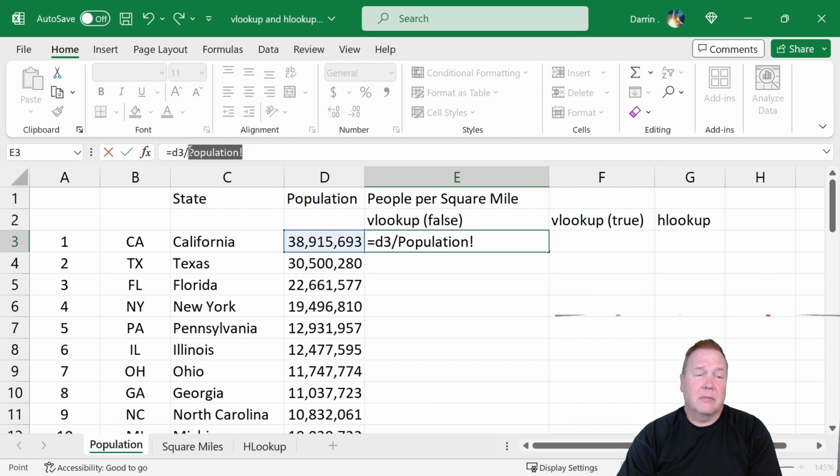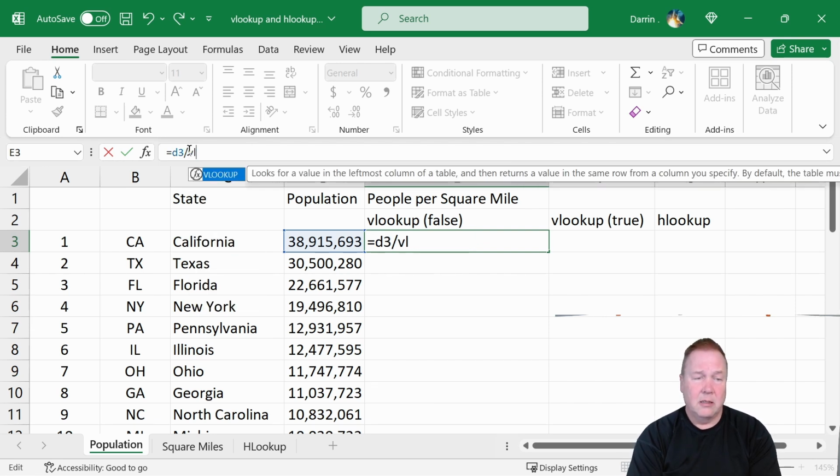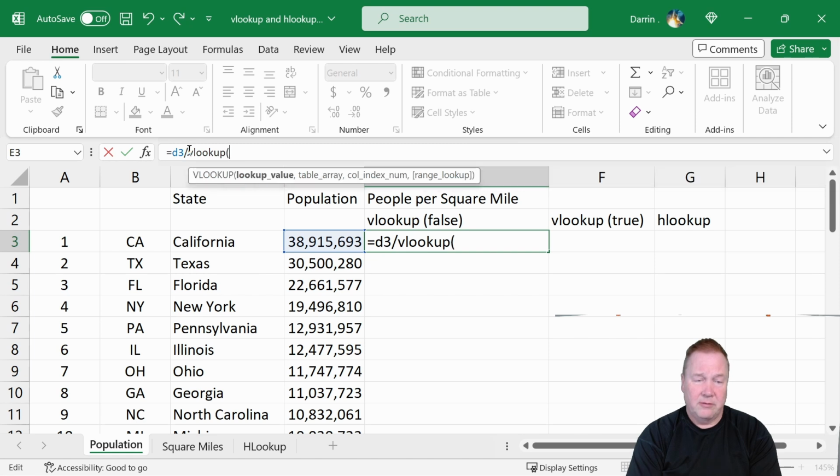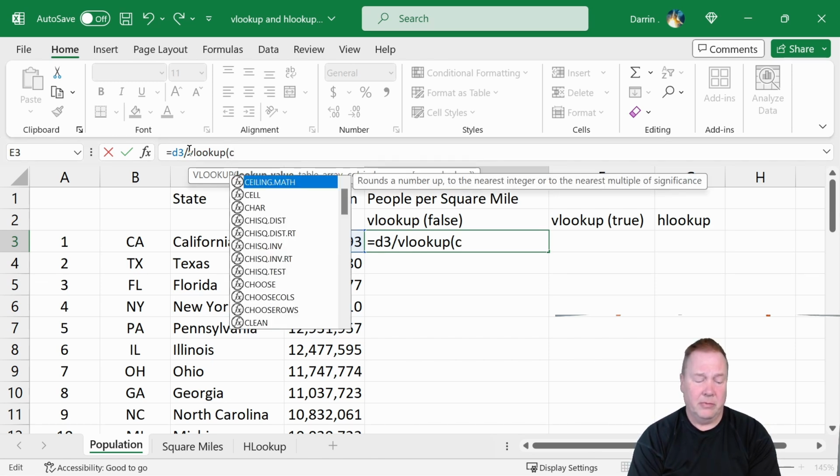And to do that, it's VLOOKUP. And you see you have the hint up there, VLOOKUP, lookup value. And the lookup value is the value that you are trying to match between this data and some other table out somewhere else. So in this case, I'm trying to match California, which is in cell C3.